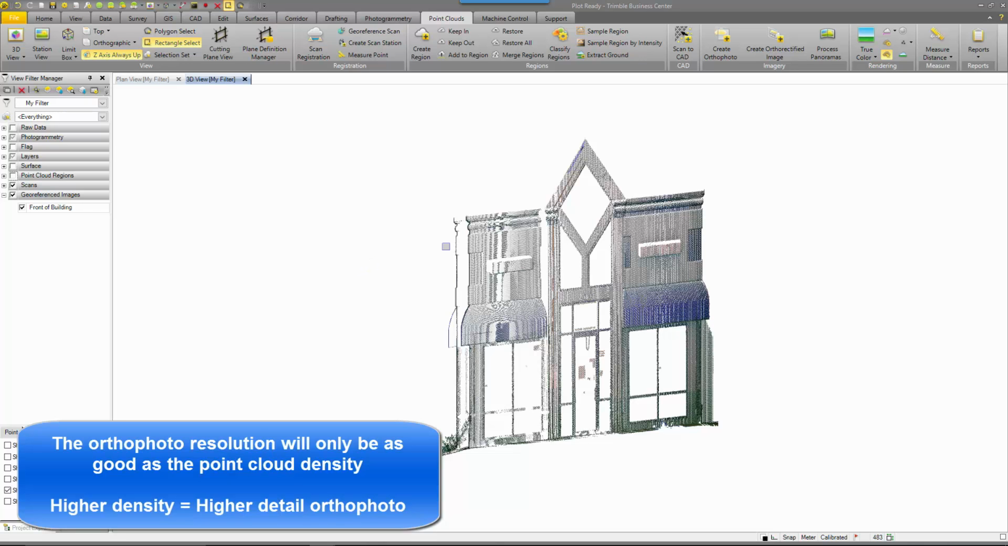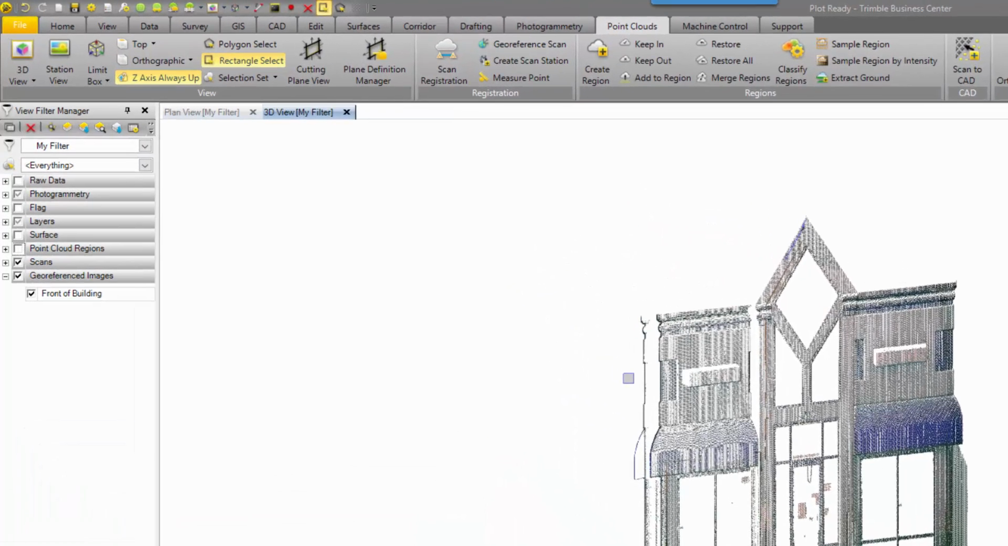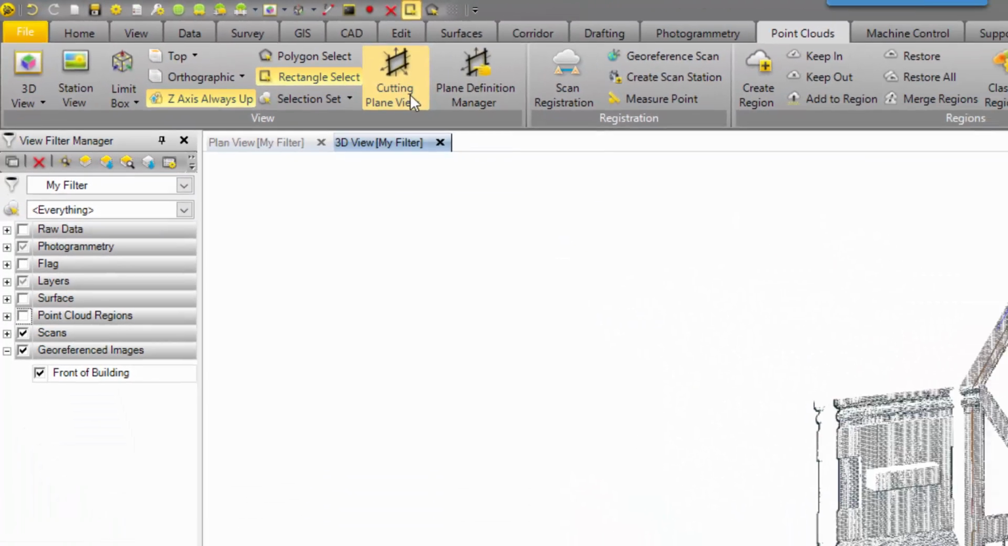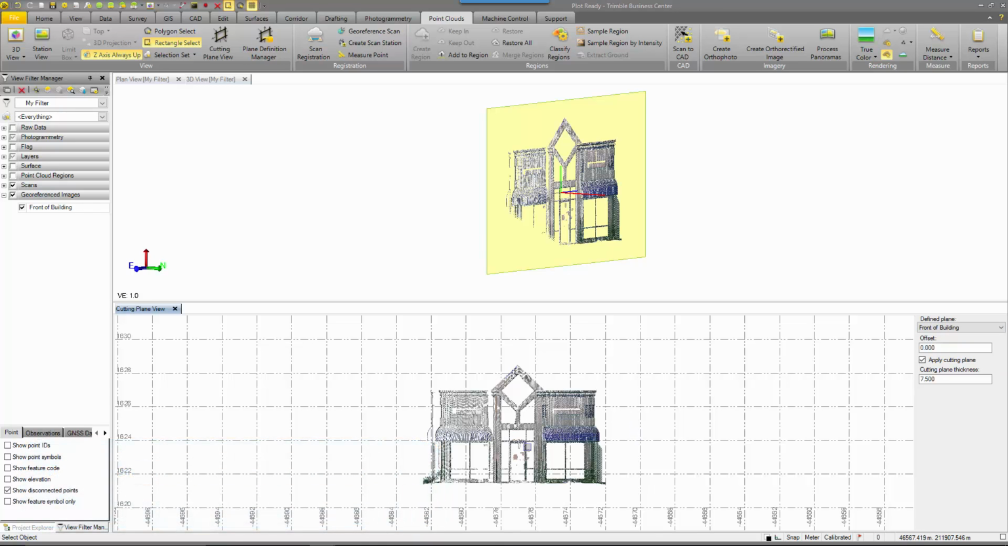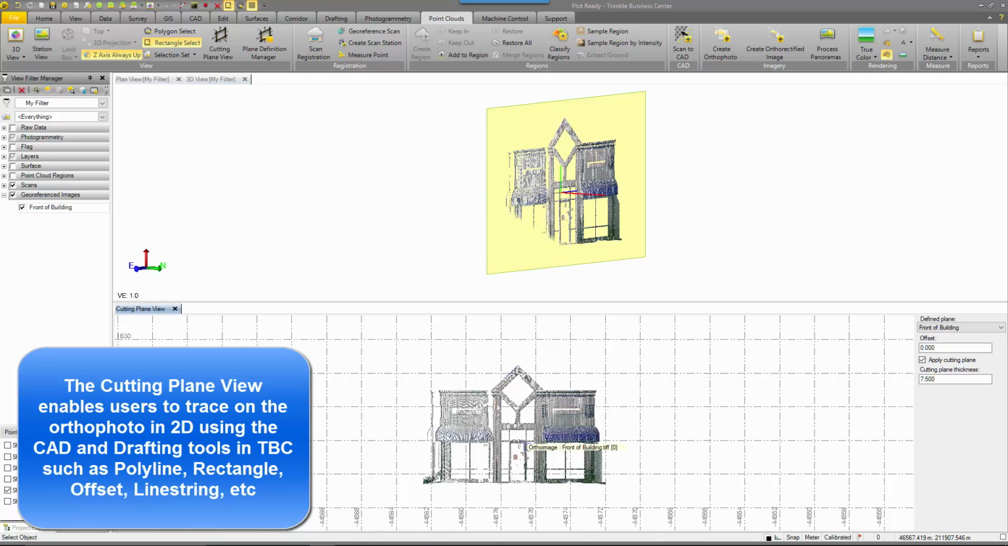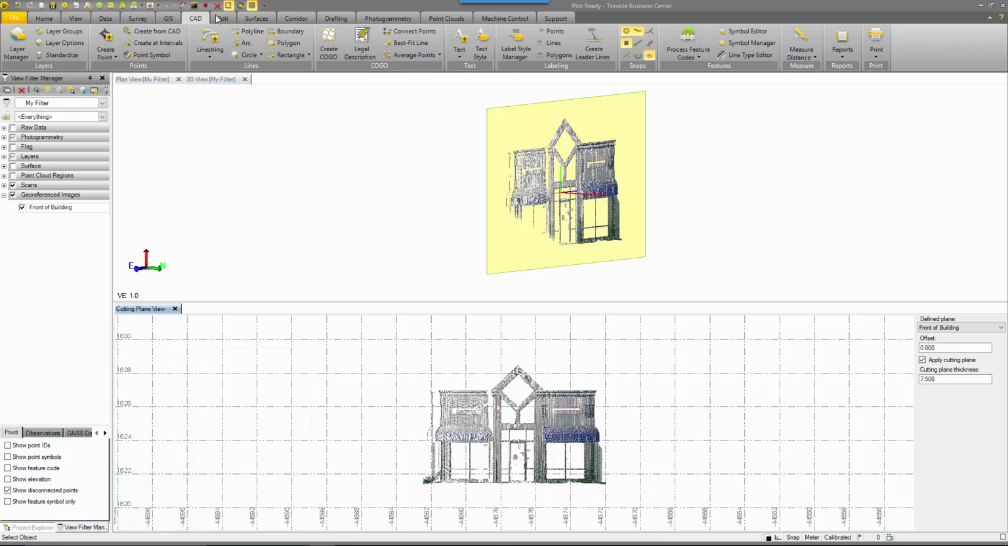Now if I go into the cutting plane view here, you can notice that when I select the same defined plane I used before, the front of the building plane, I can now view the orthophoto in the cutting plane and use that as a 2D view. So all of my CAD tools, my editing tools, and my text tools will work in this view. So I can create a building map here, print and plot to a Dynaview, and I have a finished project. So I'll show a quick example of this.